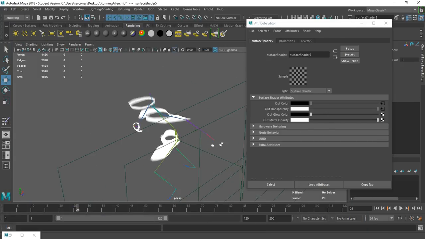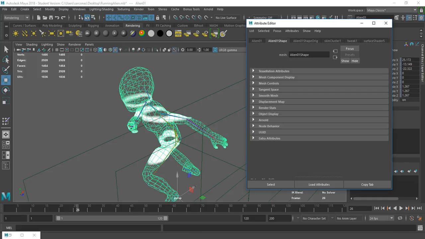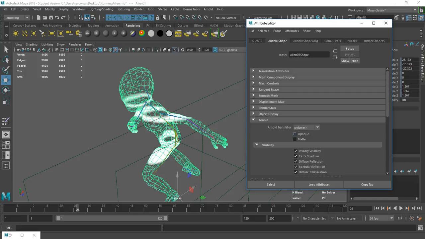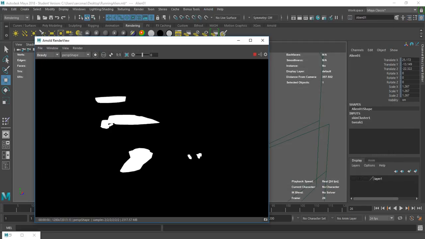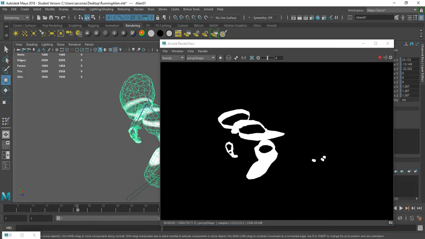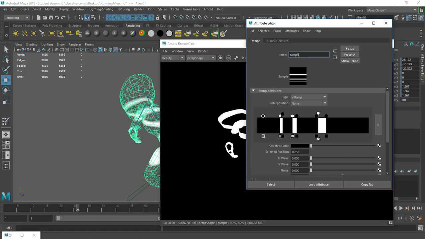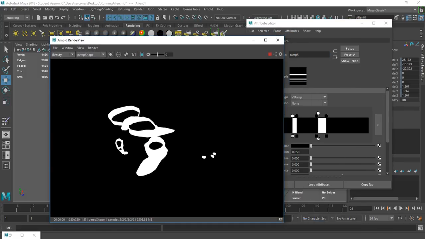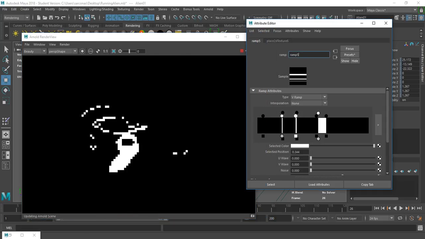Perfect. Now remember inside Arnold that you have to click on your items and tell them that they are opaque or not opaque. Otherwise, when it renders, you won't get that. Okay, so now we can actually see the slices going through it. And depending on how, where's my ramp? Depending on how tight these slices are here, will dictate how thin they are out there.